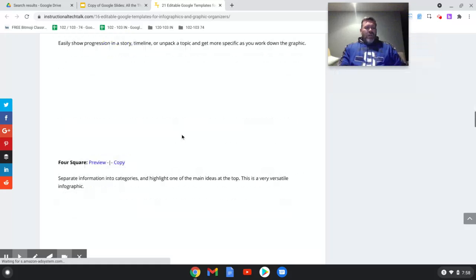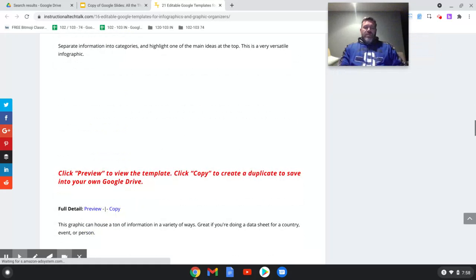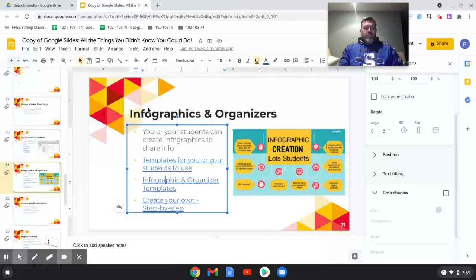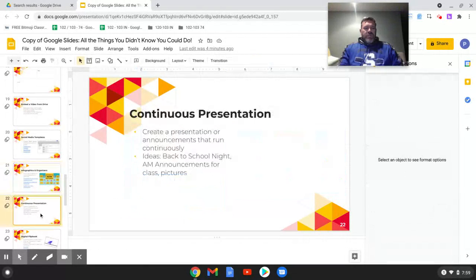But it is all sorts of different things that you can use to get them to think beyond the basic Google slide. Let's keep moving here.